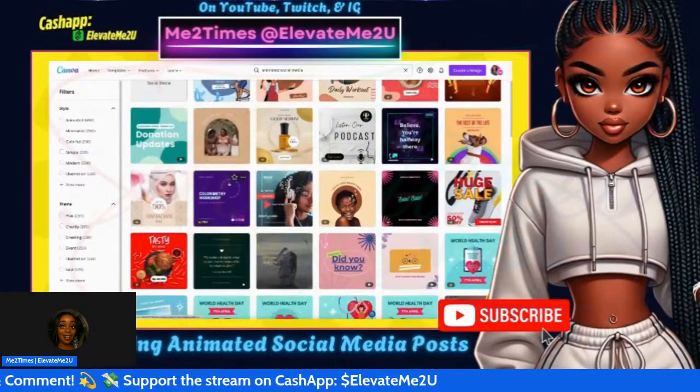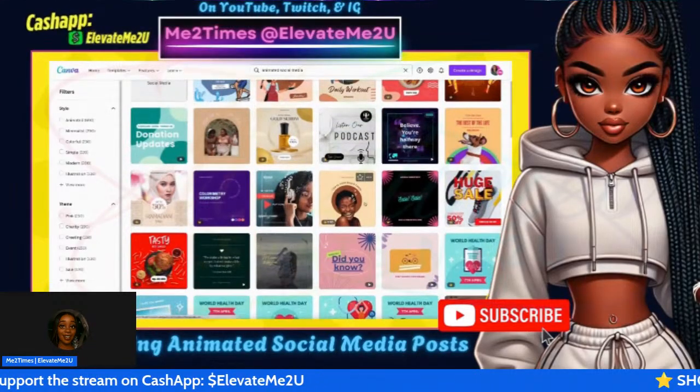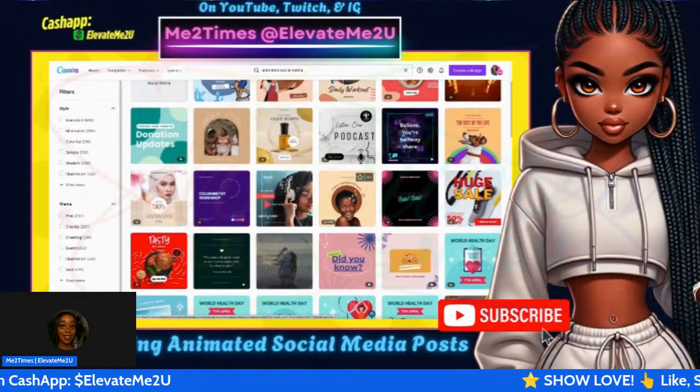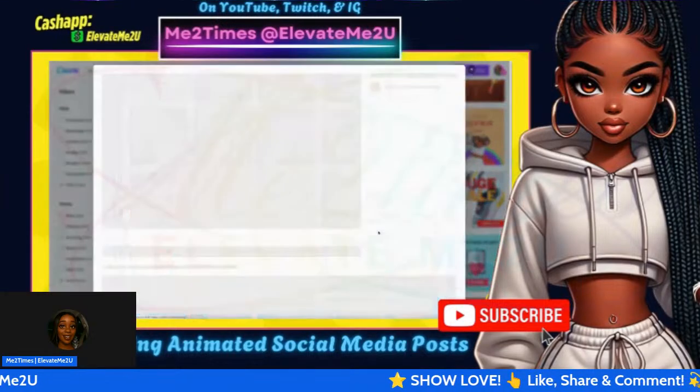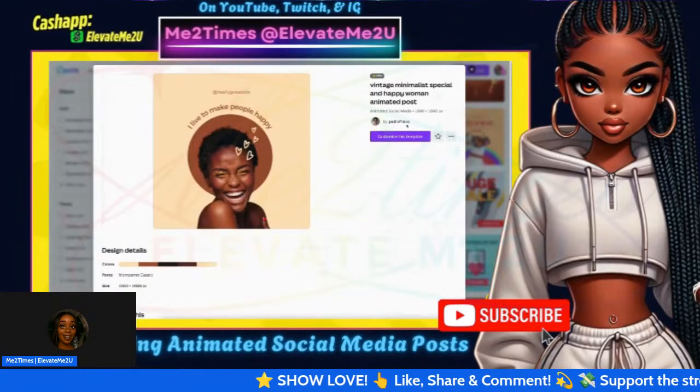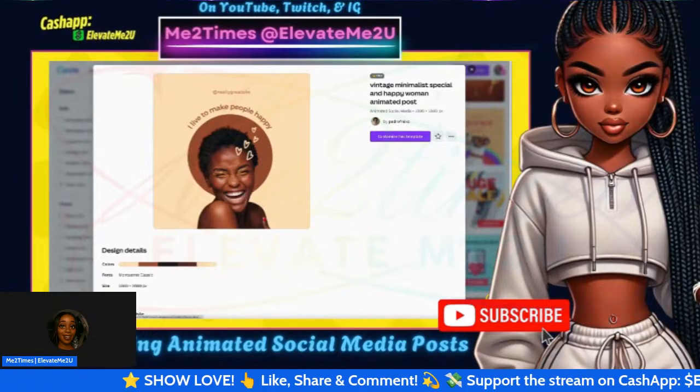So I actually this time started from a template. I started from this template right here. Let's click on this and preview this template. It is a template by Pedro Frejo. So it looks very clean, it looks very nice.